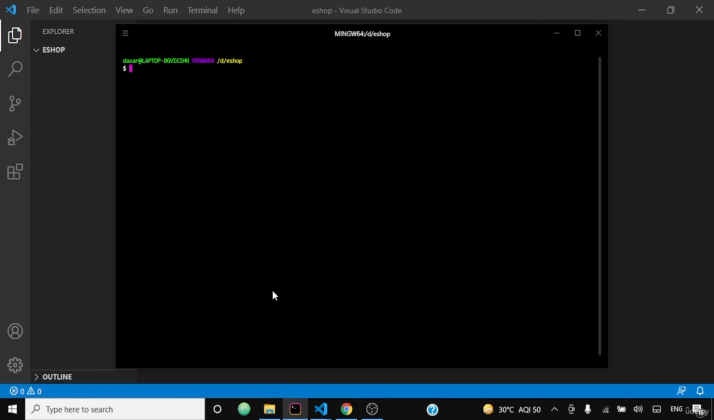So in this video, we'll see how to get started with the React app. The first thing you have to do is create a folder where you want to set up the React app. So now you can see here, I'm in my D drive, and then I created a folder called eShop. eShop will be the name of the website that we are going to build in this project.